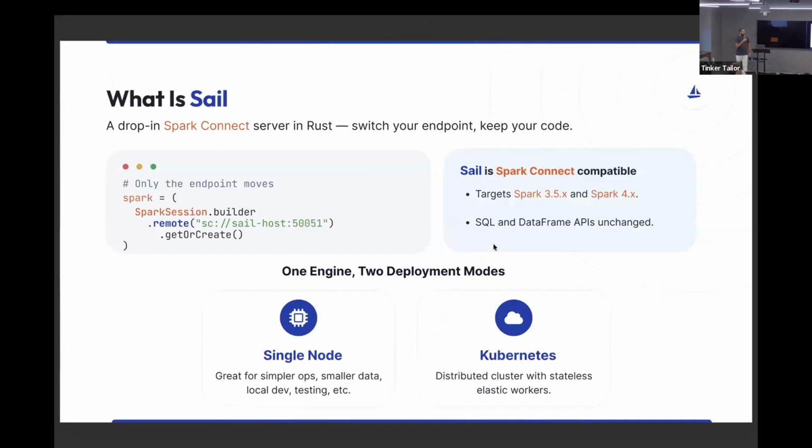We were the first ones to take the Spark Connect protocol and take those protocol buffers to rebuild a Spark server in Rust. We have two deployment modes: single node, which is great for small data, local testing, or simpler ops, as well as cluster mode, which is Kubernetes. And all you have to do is switch the host URL, and you can migrate all your Spark code and run on a Rust native engine.